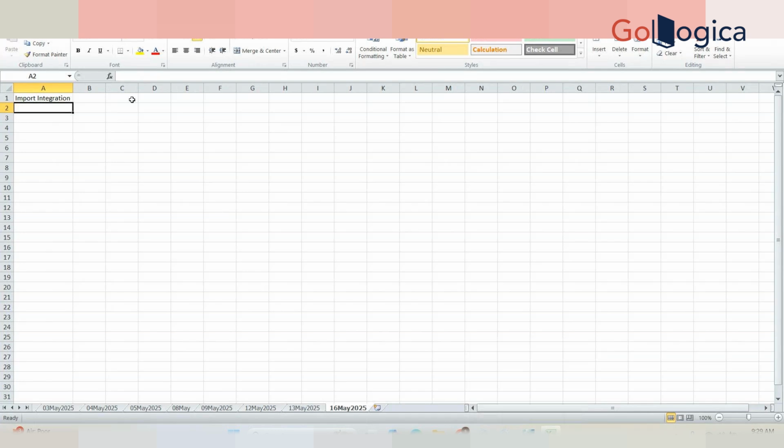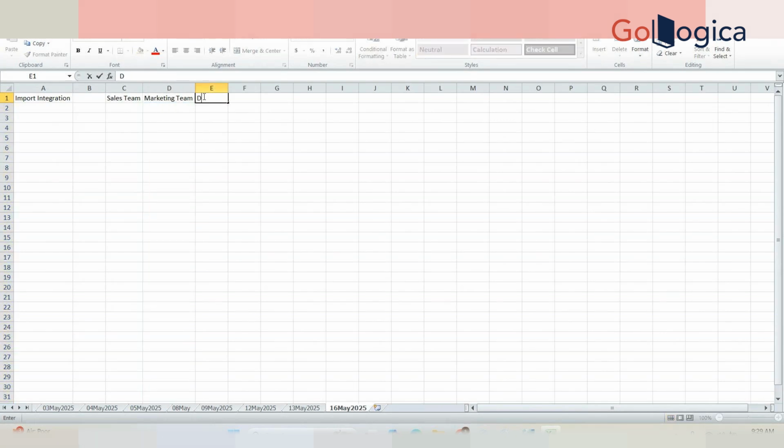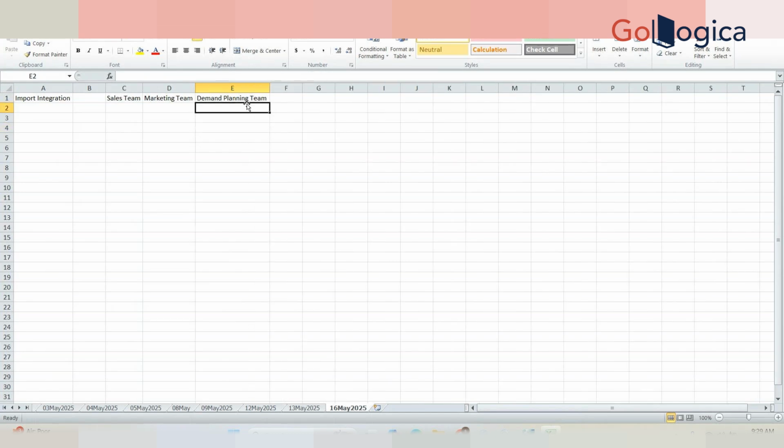A simple example for import integration: you have a sales team, then you have a marketing team, and you have a demand planning team. The demand planning team does the forecast overrides directly in the system. They have that flexibility, based on the forecast generated in the system.